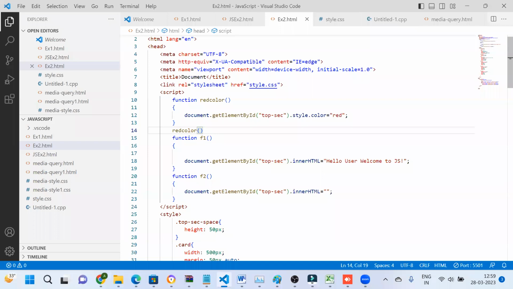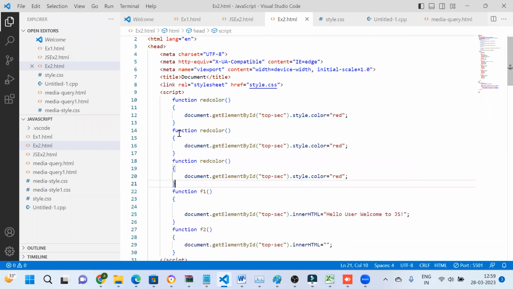Two more functions are required. तो हम लोग यहाँ पे एक फंक्शन इसका कॉपी करते हैं, एक फंक्शन और इसका कॉपी करते हैं. रेड कलर नीचे करते हैं, ब्लू कलर और एक ग्रीन कलर. यहाँ पे रेड की जगह पे हम लोग ग्रीन मेंशन करेंगे. यहाँ पे रेड की जगह हम लोग ब्लू.